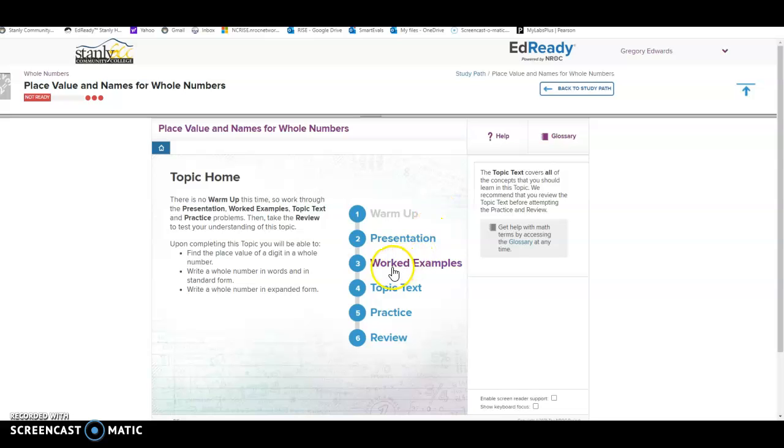The warm-up is not available for all topics, but it does review you on material that you have done in previous units or topics. The presentation is a video of the material. The worked examples are also a video worked out by an instructor. The topic text is what you will use as a textbook for the course.